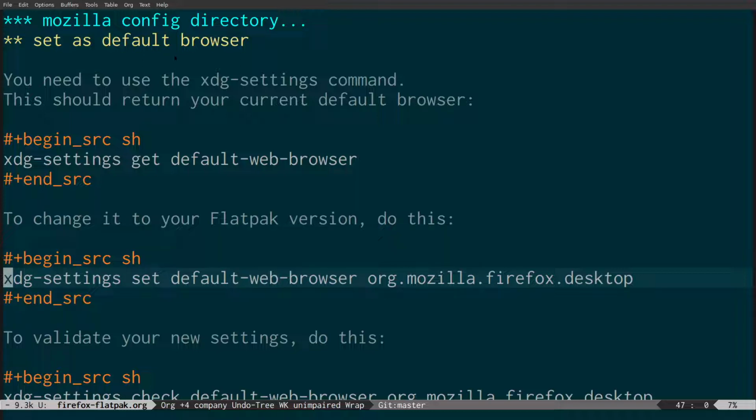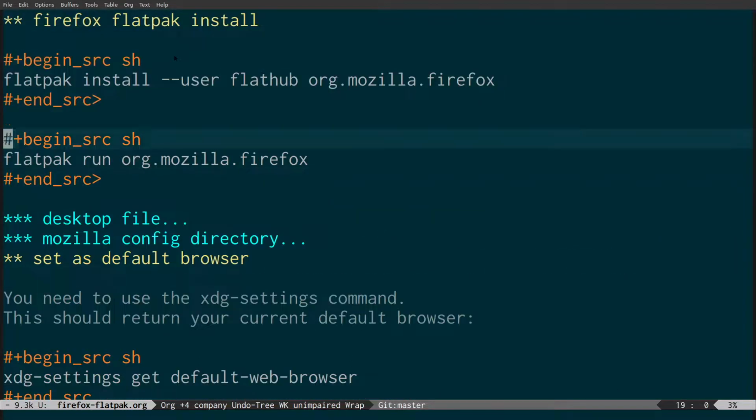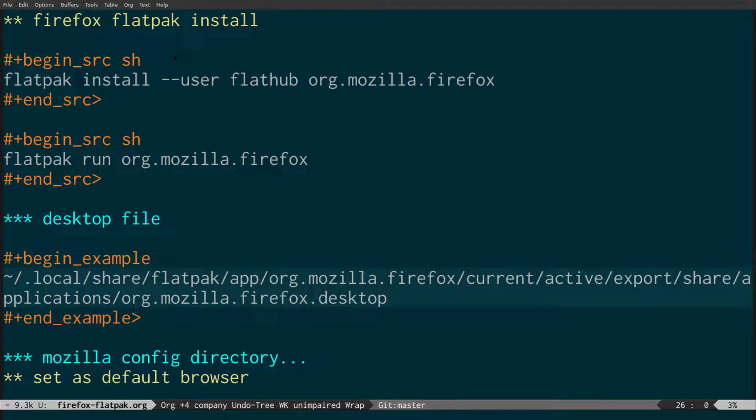So as I said, if I come back up here, the desktop file I was talking about, this file here, in local share Flatpak app, org.mozilla.firefox. This org.mozilla.firefox is the name of the sort of the bundle. And at the end, you can see here the desktop file, org.mozilla.firefox.desktop.